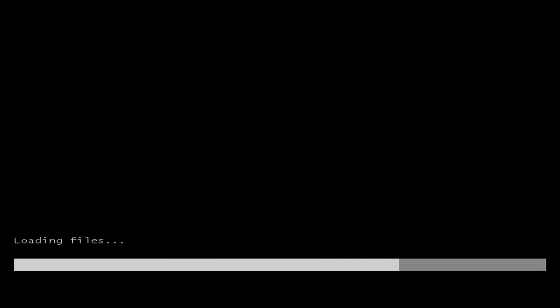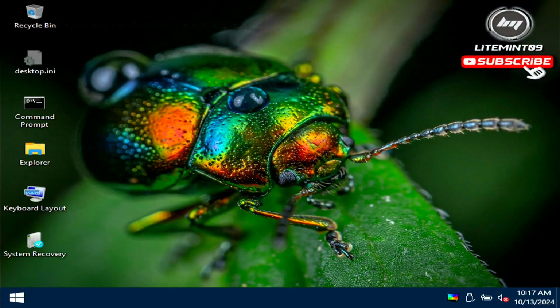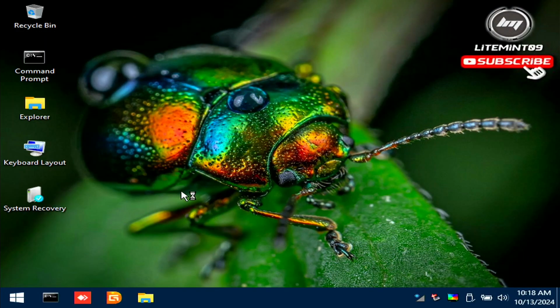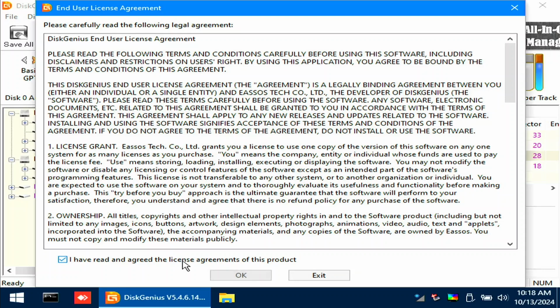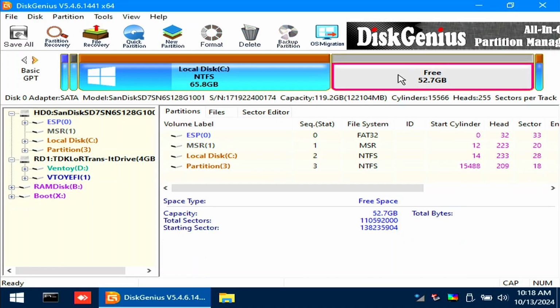This will enable us to load into Windows 10 without actually installing it on the USB. Open the Disk Genius on the taskbar. Above the free disk space, right-click on it and select Create New Partition.